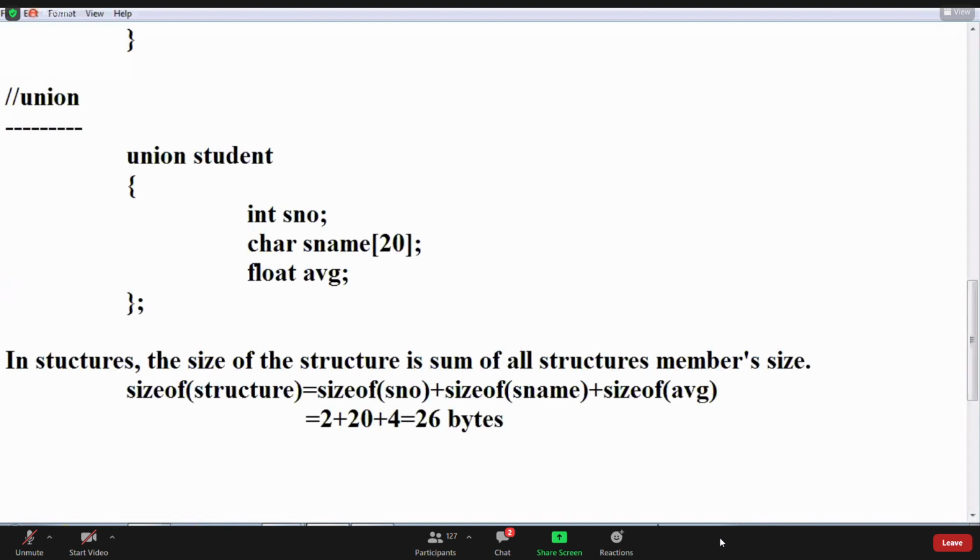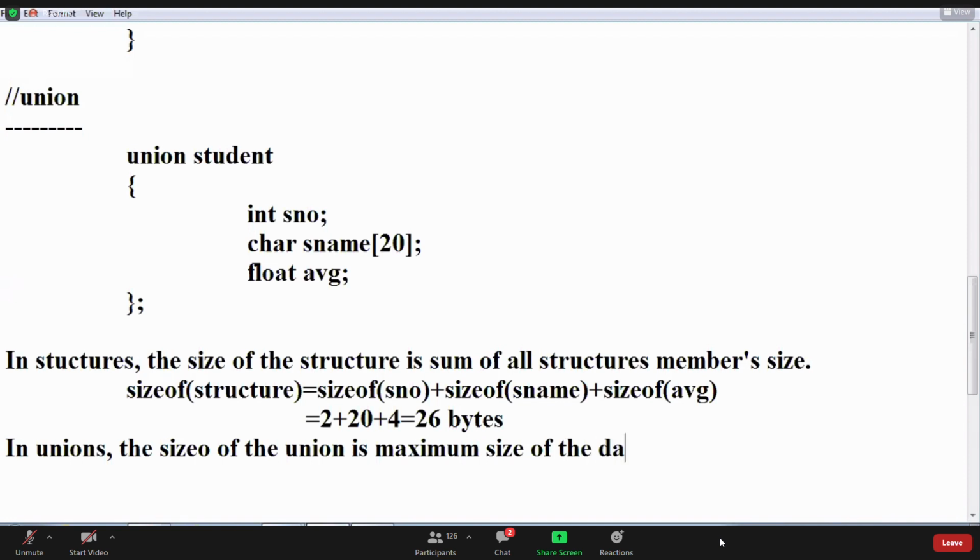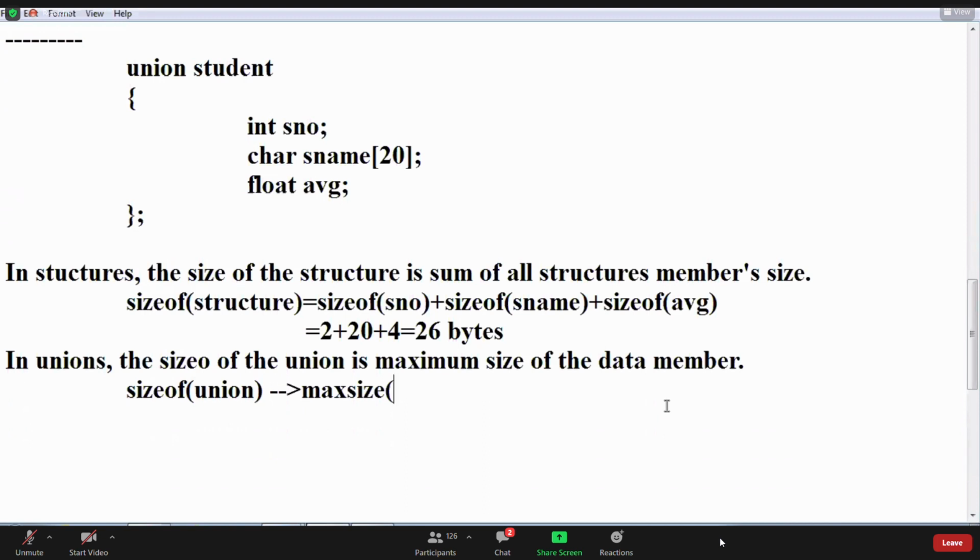This is the size of structures. In unions, the size of the union is the maximum size of the data members. Okay, now the size of a union is nothing but the maximum size of a data type. Max size of data member.